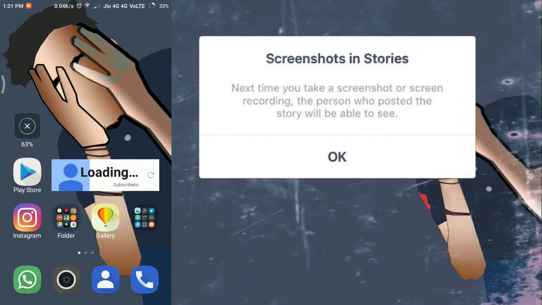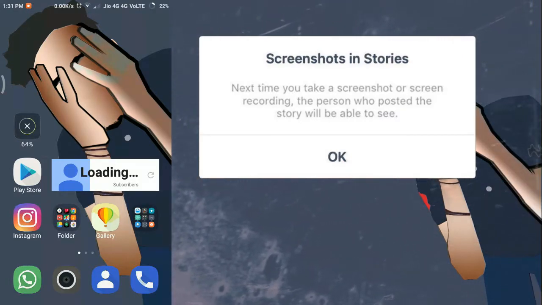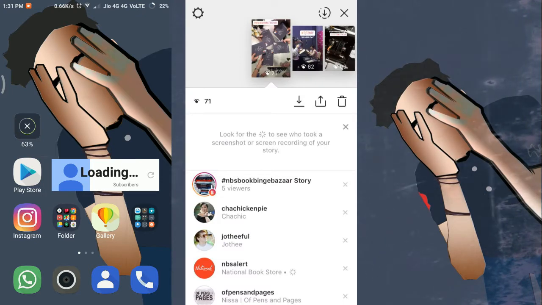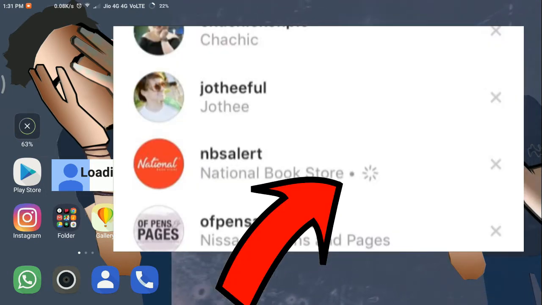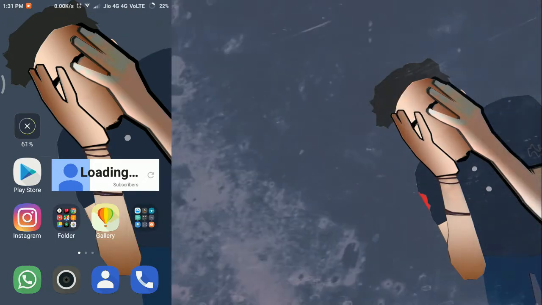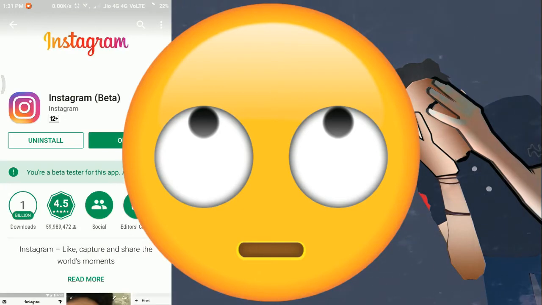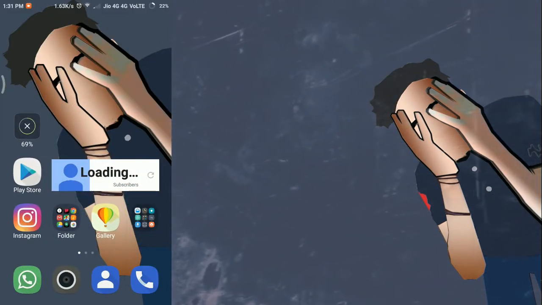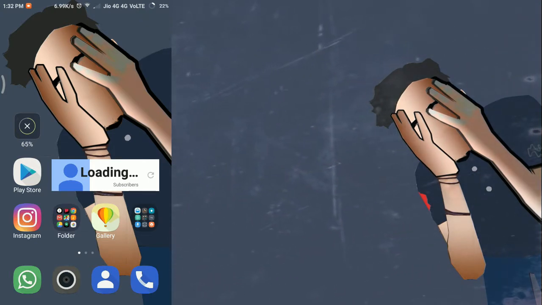So recently Instagram has of course rolled out the Instagram screenshot notification feature, in which whenever you try to screenshot any of your friend's story, of course it gives them a notification. I have updated my Instagram, but then also I'm not getting this feature. But I have tested this on one of my friend's phone, and yeah, it's working. So let's get started.